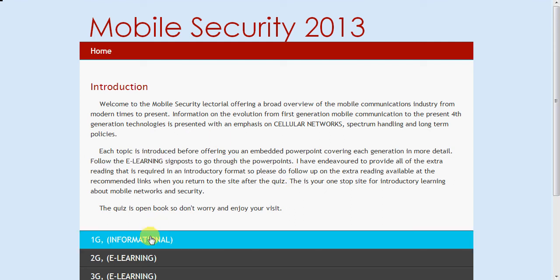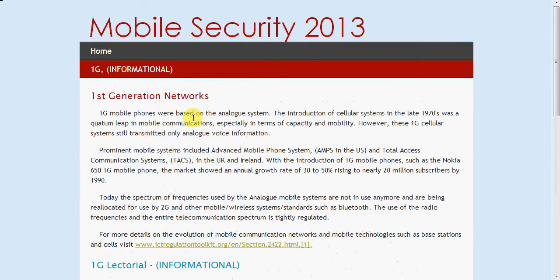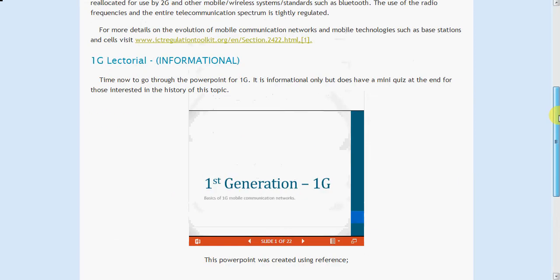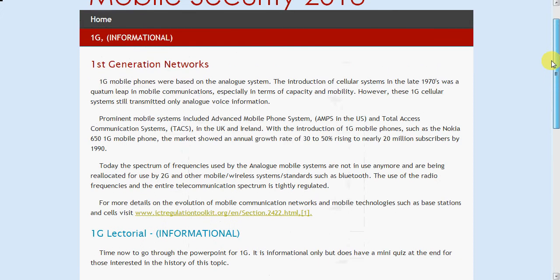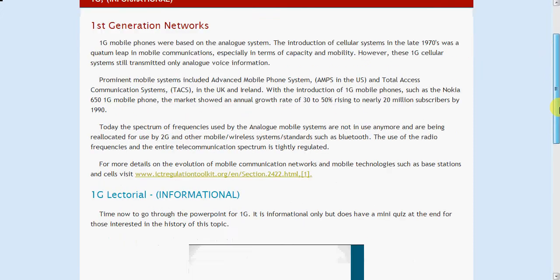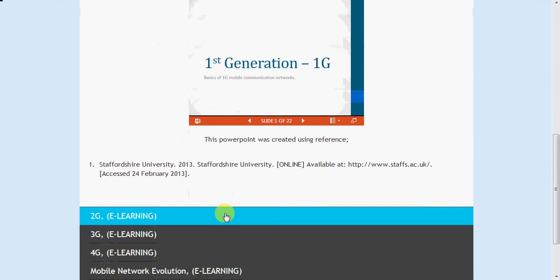Based on that, let's move to 1G, which is informational and historical. There is no e-learning within the 1G section. It is there simply to provide the historical background. Let's move on to the 2G section.